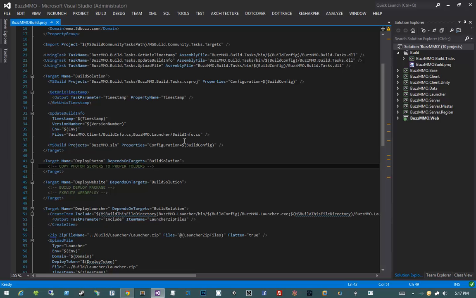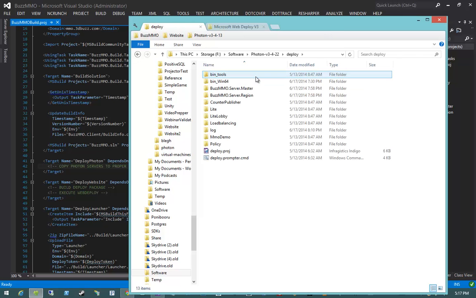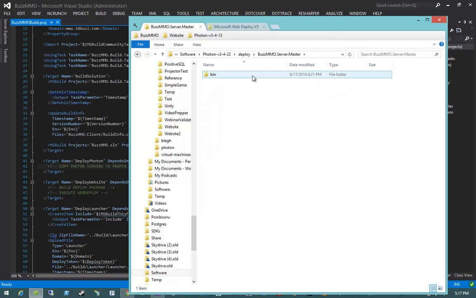Well, the first thing that we need to do is know how exactly we're going to locate the proper folders to copy it into. Now this is going to depend on a variety of different circumstances, well, it's only going to depend on one circumstance, which is where you have Photon installed. And so if you recall, I have Photon installed right here, and I'm going to want to copy those folders into my Buzz MMO server master bin and my Buzz MMO server region bin.